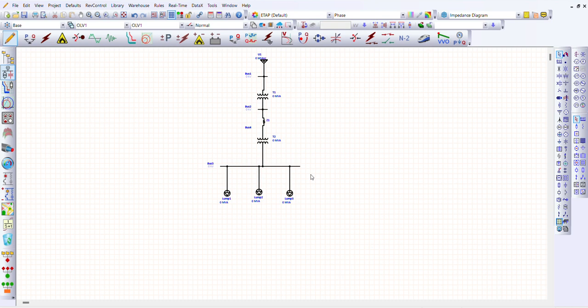Thank you so much. In my other videos I will also set the parameters of this single line diagram by looking at the diagram or by looking at the design specifications.